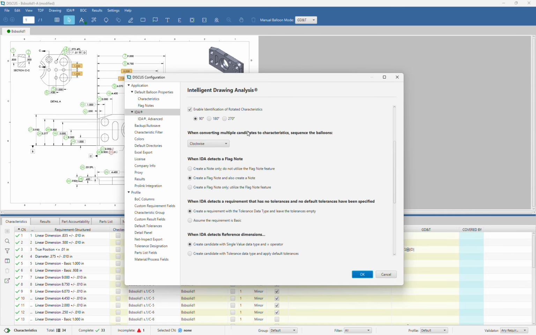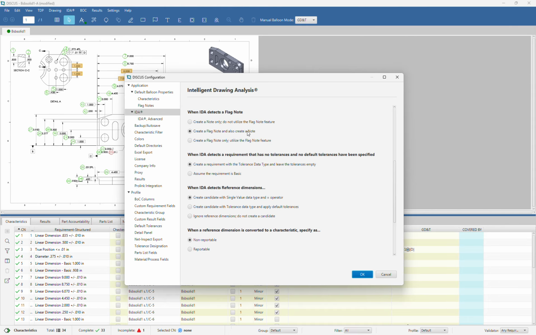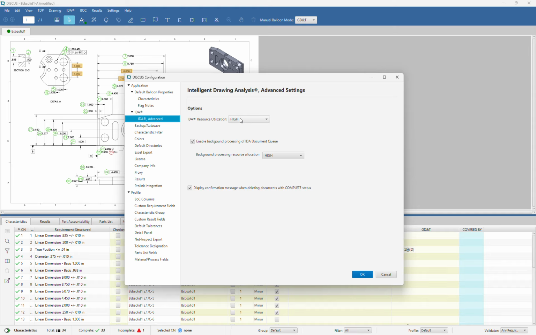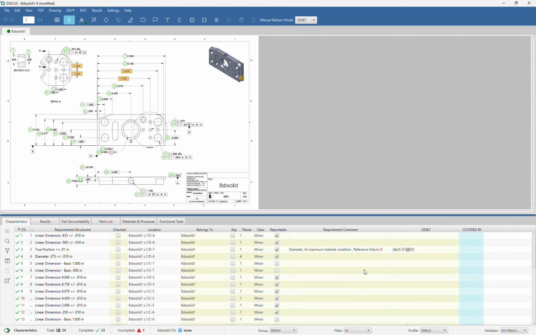You can select your sequencing. Do you want to detect flag nodes, reference dimensions, basic dimensions, make them reportable, non-reportable? I usually set my utilization to high and high. You can switch between high, medium, or low. And then I enable the processing of the document queue manager. Once all that's set, then I select OK. And we're now ready to export.